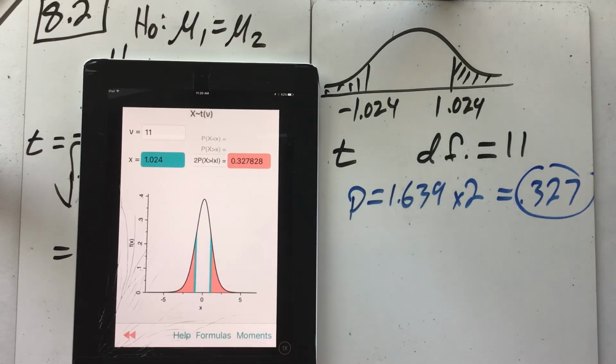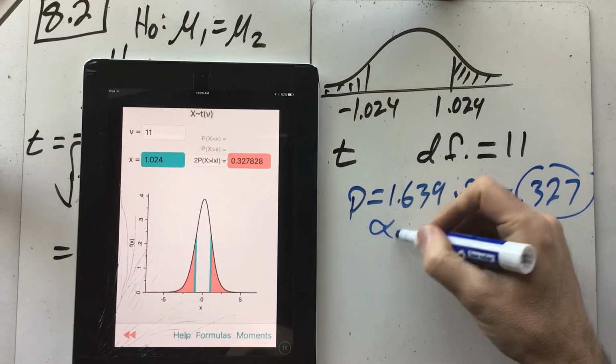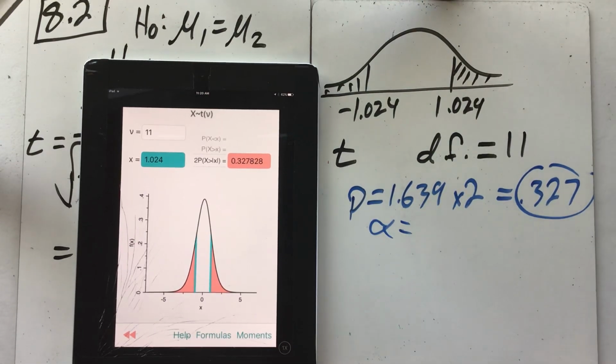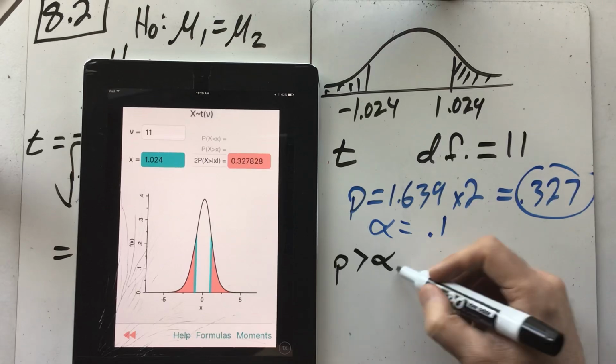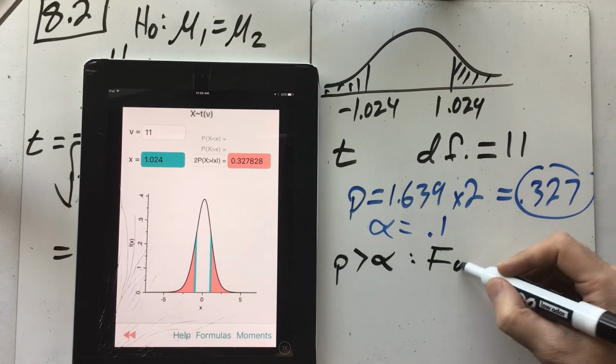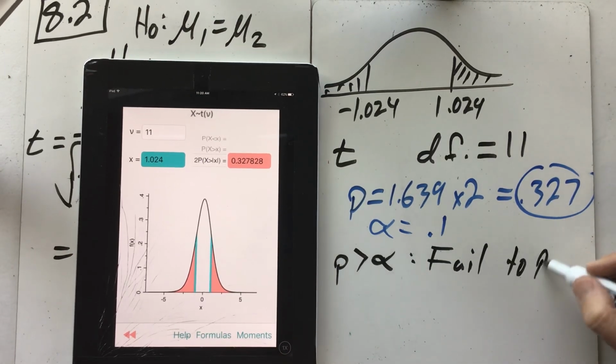How is that going to compare to our problem? Well, we have alpha equal to 0.1 for this problem, and notice which one is bigger? The P is much bigger. So P is much bigger than alpha. So what does that mean? That means we fail to reject H naught.